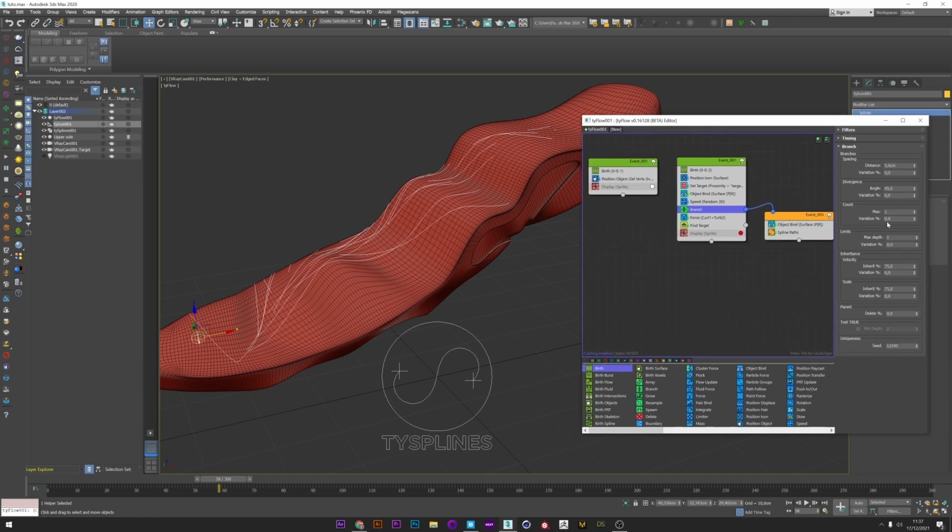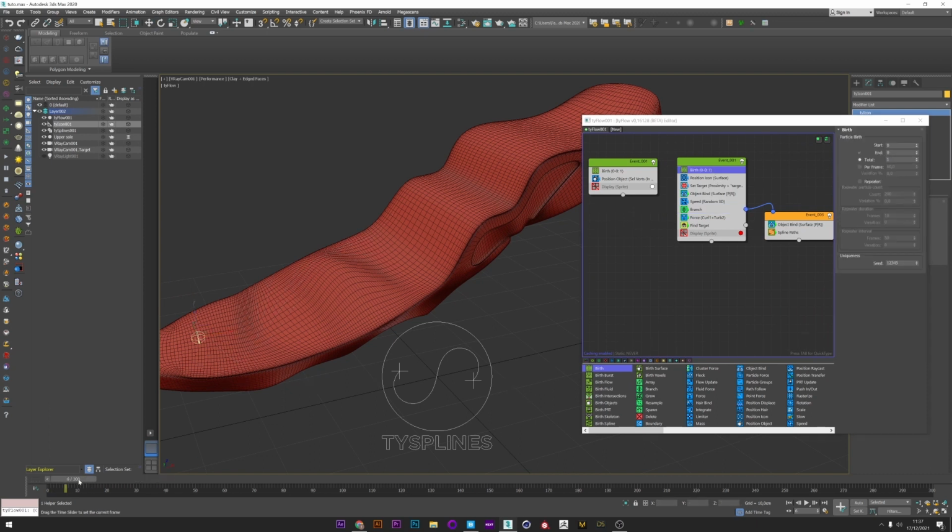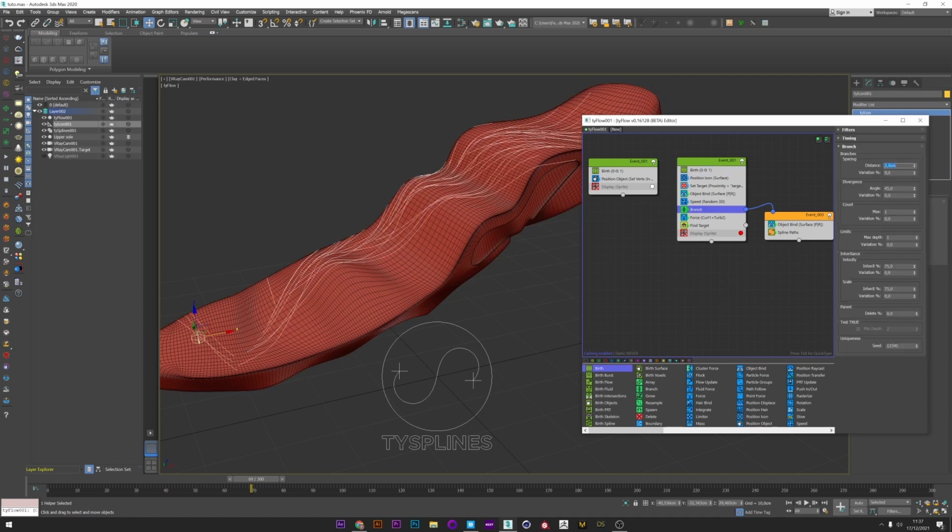And in the branch operator, you have a lot of settings. I have here my animation. I will just, for the moment, keep one spline to see better what I do. You can decrease the distance if you want to add more branches. Really decrease the angle divergence to have something closer. It's already a beautiful animation like this.